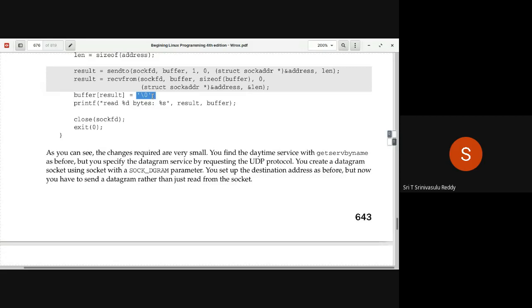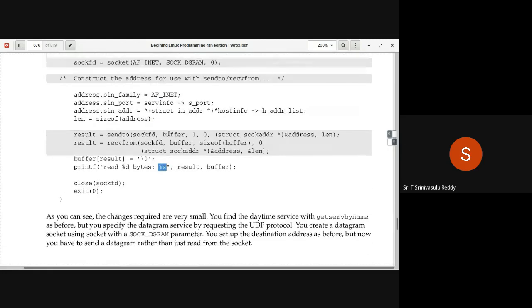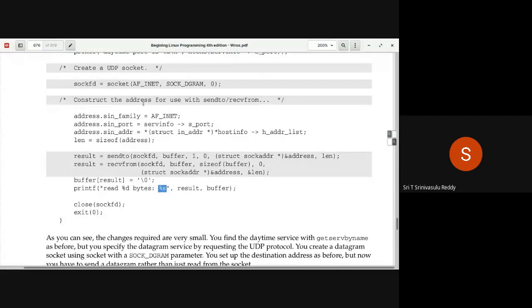If the other side server sends only the data, not ending it with a null character, then here you have to take care of it. Otherwise, the other way is you can take care of it at the other end, either way. So here printf reads so many bytes, and the actual message is printed: result, comma, buffer. So this is how datagram based things are going to work. Pay attention only to this much. We will write a separate program for that, but this is how things will work. Socket of AF_INET SOCK_DGRAM, fill the structures, sendto and recvfrom. That's all you have to do.